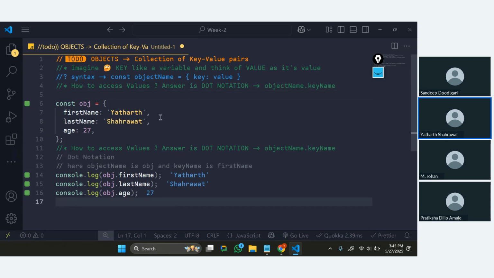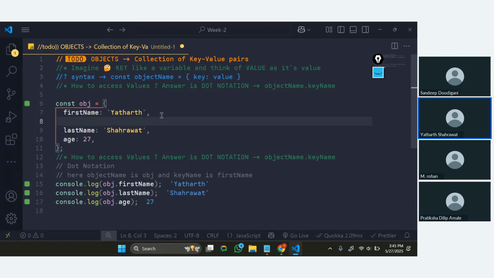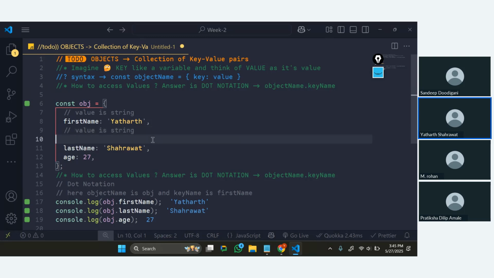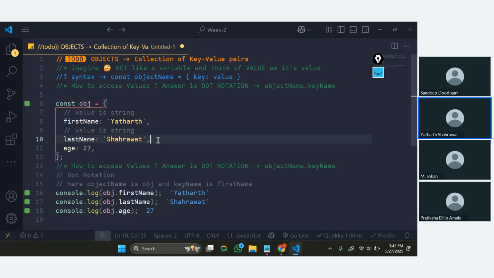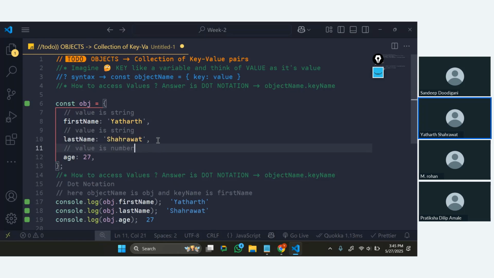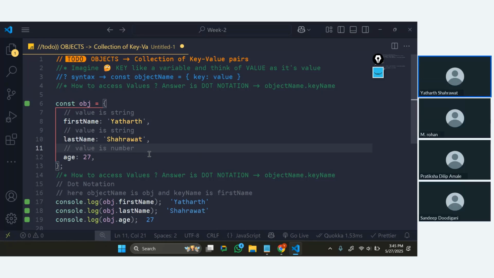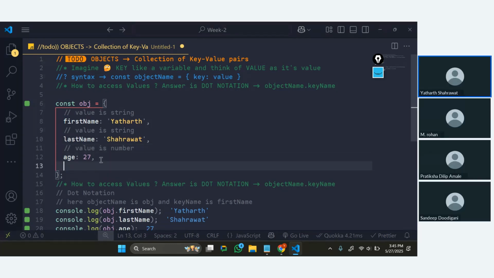Have you noticed that in the first one the value is a string, correct? Here also the value is a string. Here the value is a number, here the value is a number. So these are the things that you have to understand, that is, what can be a value. You can write any data type you want. You can put even an array as a value. Value can be an array also.